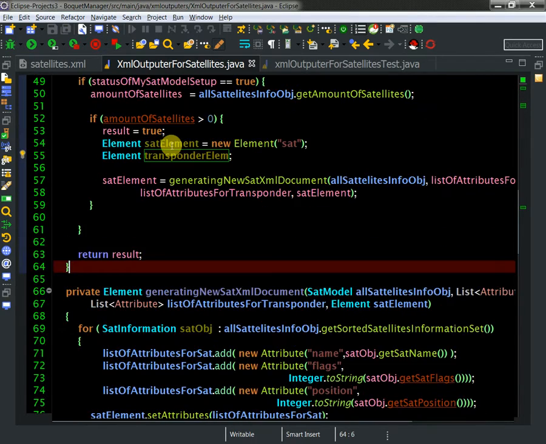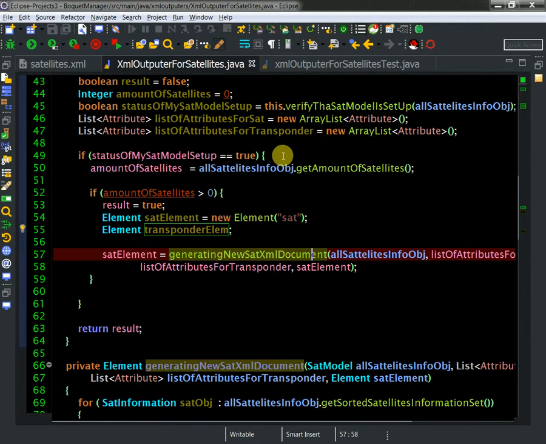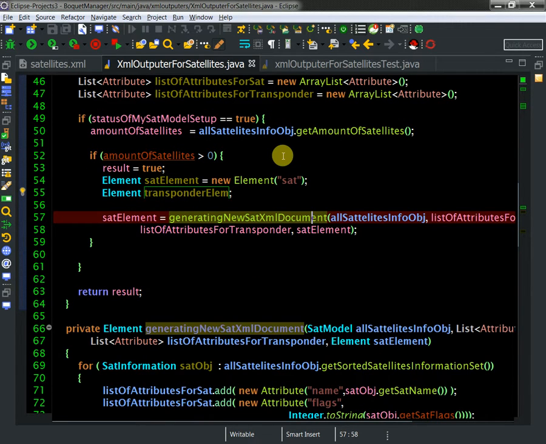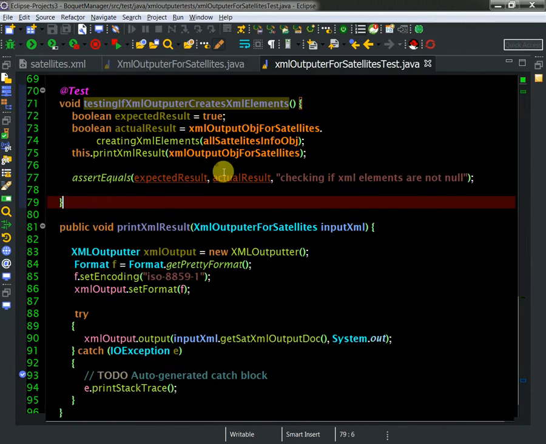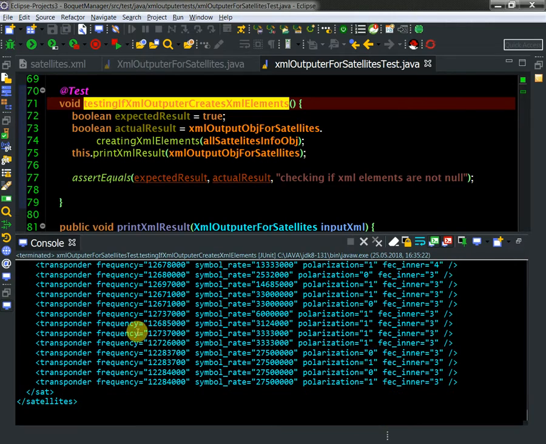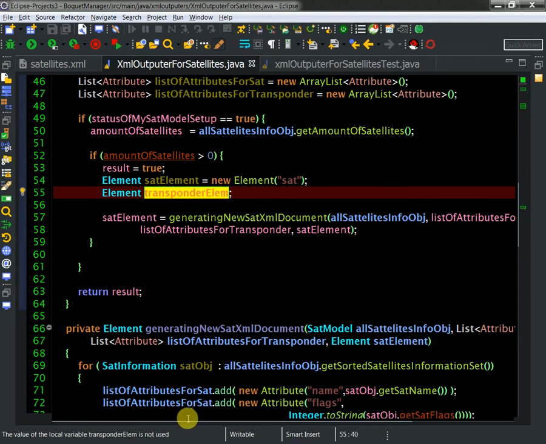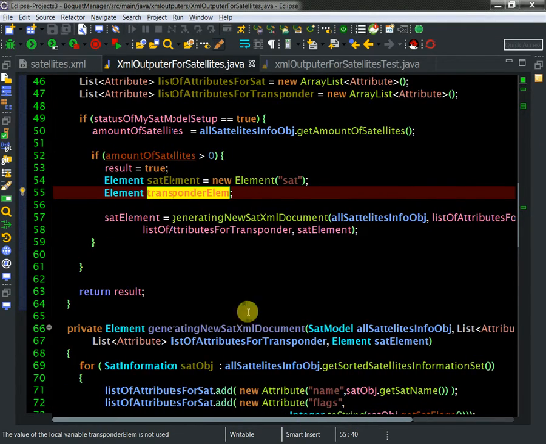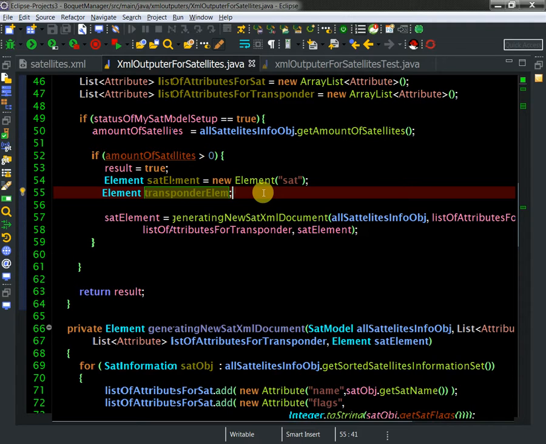This looks fine. And here I am checking the amount of satellites. Let me just quickly think about the transponder element. Let me just run the test. Yeah, it works. So basically, why do I need this? Transponder element is not used. Transponder element.